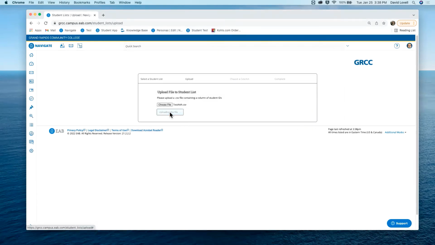Then you'll select the file, and click to upload the file. This is going to ask you which column in the file contains the student ID numbers. You can see I have both my column headers here, and ID number is obviously the one I want to use. Click Save, and then you'll get a success message.